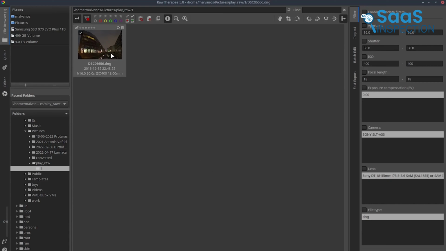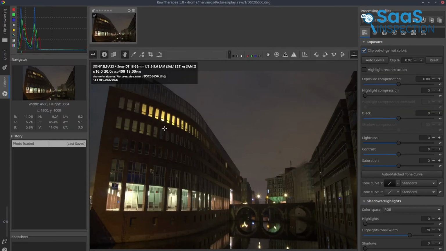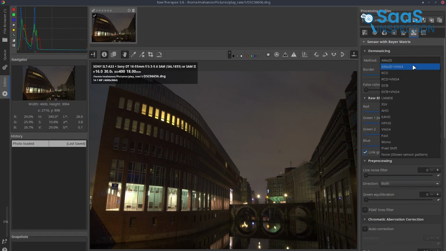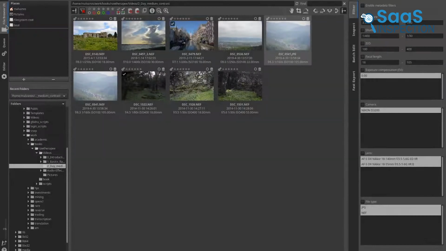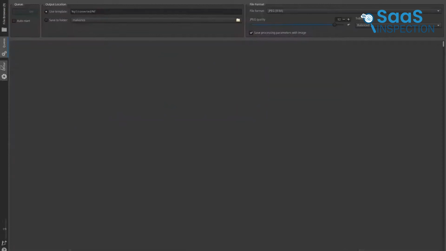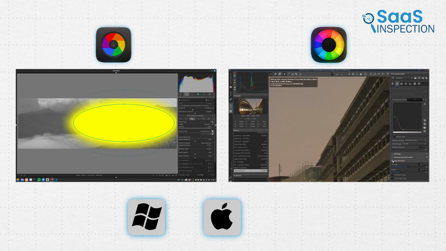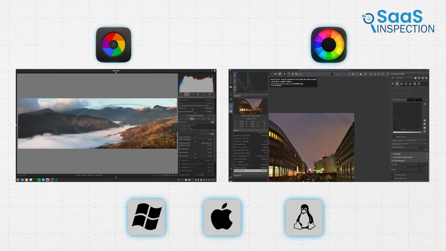RAW Therapy, on the other hand, excels in advanced editing. While its interface might not be as polished as Lightroom's, it makes up for it with reliable tools and batch processing capabilities. If you're editing a large volume of photos, RAW Therapy can save you hours of work. Both programs are available on Windows, Mac OS, and Linux, so you can choose the one that fits your workflow best.